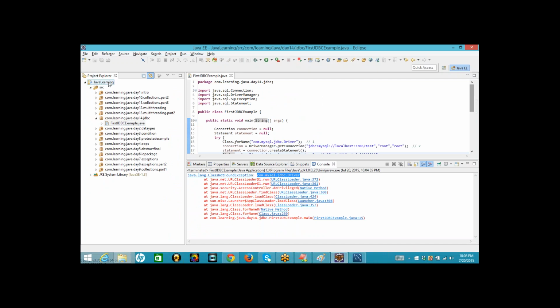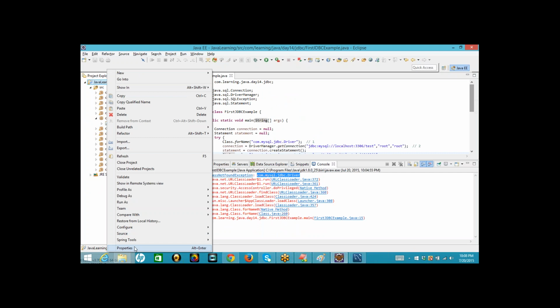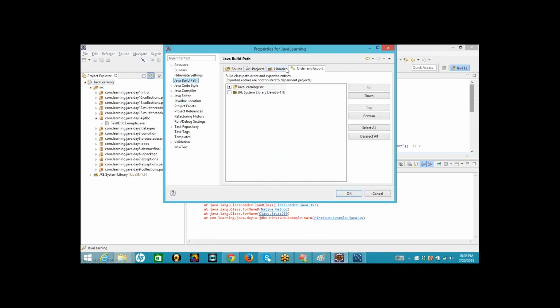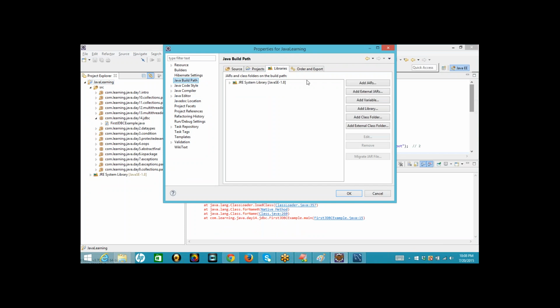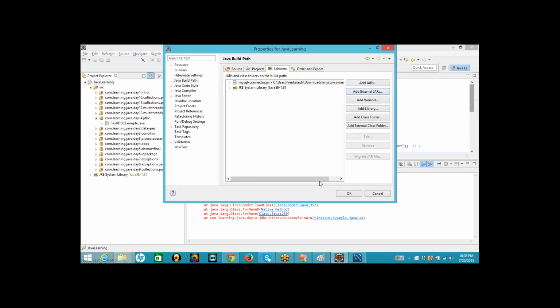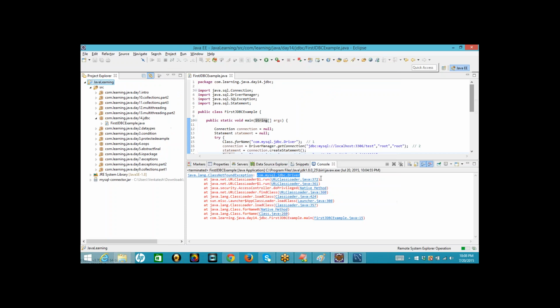So go to your project, right click, please follow carefully. Go to your project, right click, Properties, Java Build Path, Libraries. In this, you need to add an external jar. And where is that external jar? In my downloads folder. So just open it. Okay. So now that MySQL jar is added.